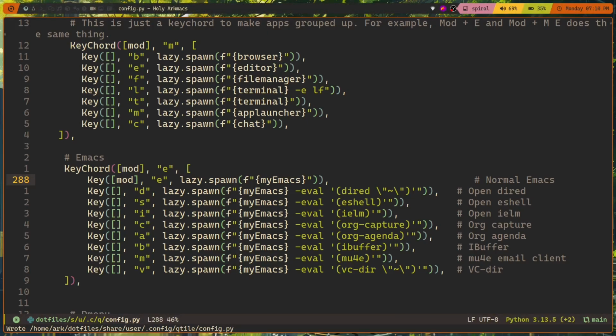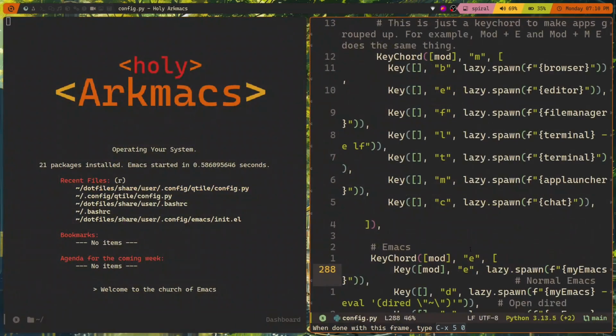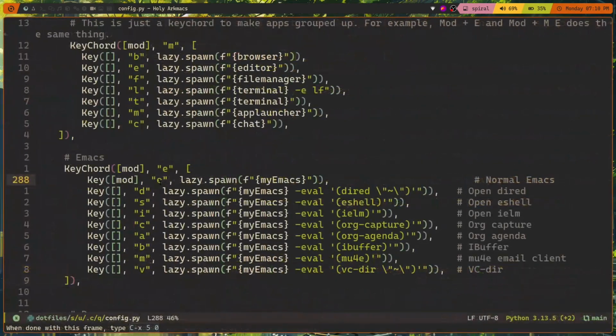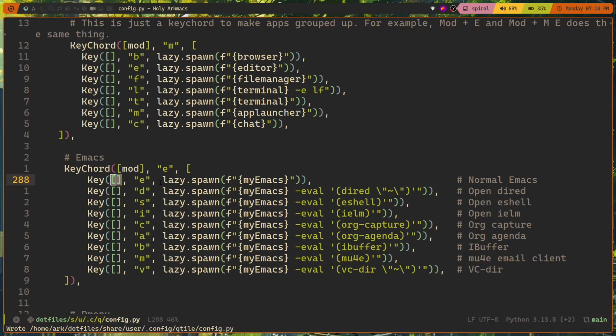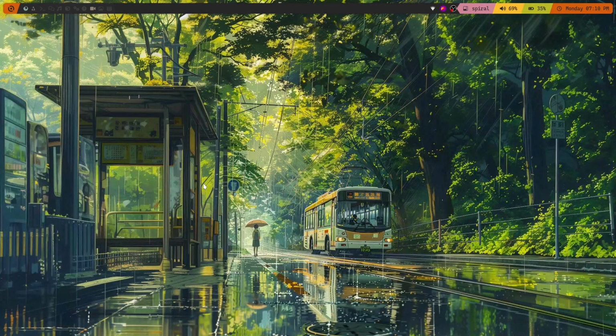So now if I were to press Super E and then Super E again, because I specified this modifier, I can do that, but nobody really does that nowadays. And that is basically how you use keychords in Qtile. So if you are using the Qtile window manager, you should definitely check this out.